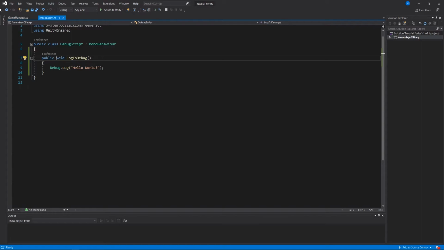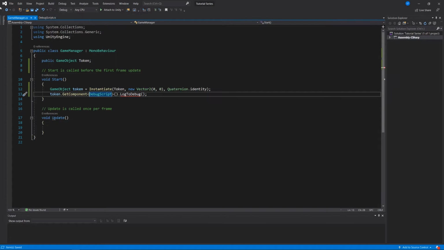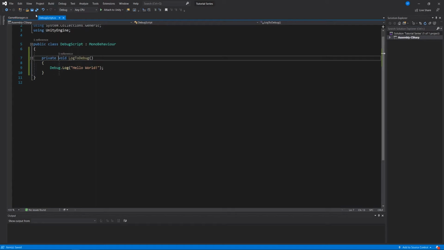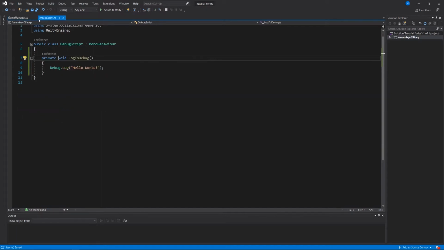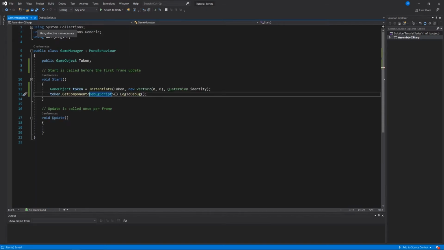If I deleted this and left it without this public declaration, or I said private void, that means that it's only available within the scope of this C# class. It's not available here in the game manager script. And so when I mouse over this log to debug, it says it is inaccessible due to its protection level. It's not accessible outside of its scope. And that's why I have to say here public void.